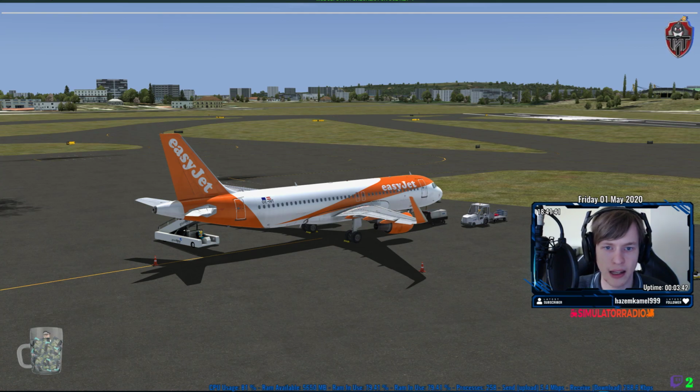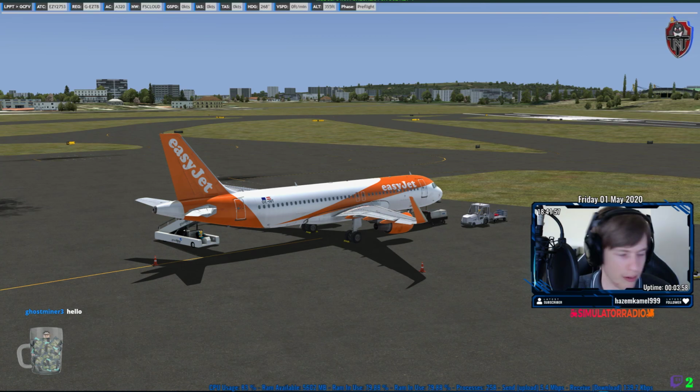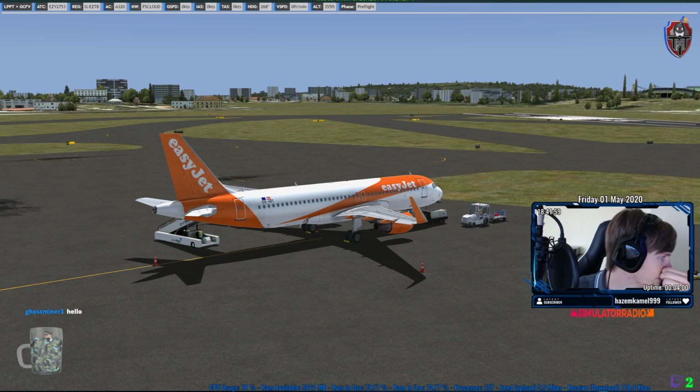Right. Flight planning. Load last flight in. Type in EasyJet. Flying now. Connect. Flight summary. There we go.